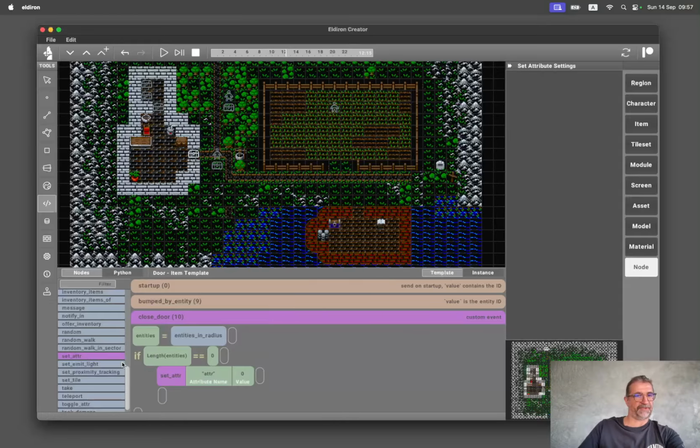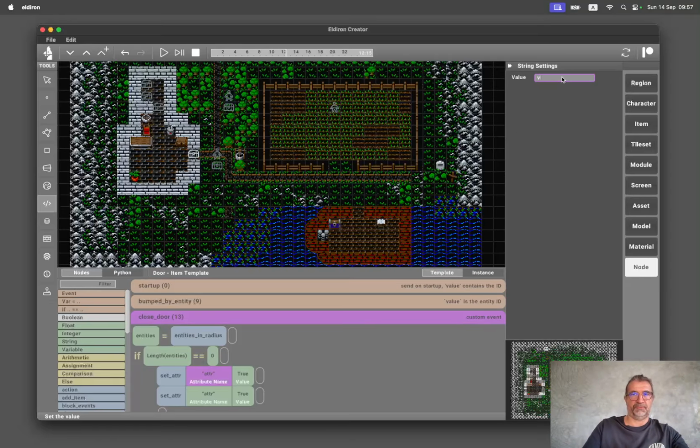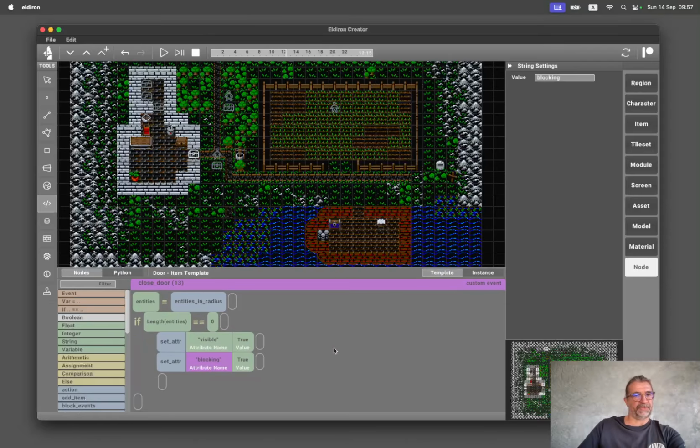Like here, set attribute, set attribute. You guessed it. We do the same thing now the other way around. You set these to true, which is the default. Visible and blocking to true again. And now the door will close if nobody is there.